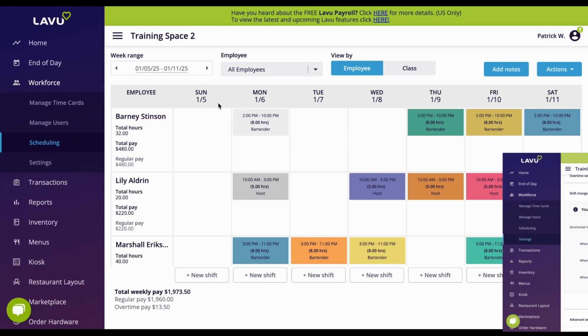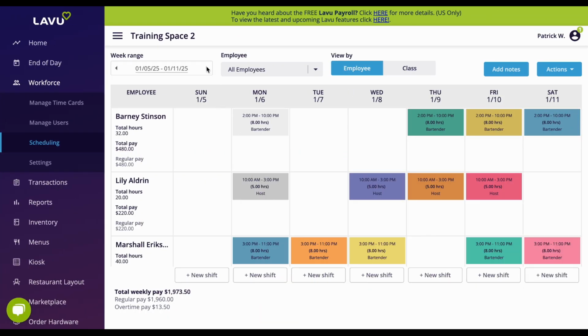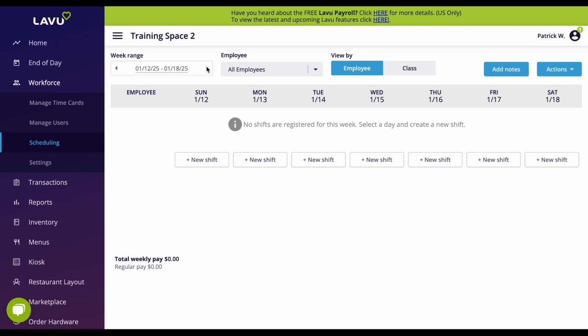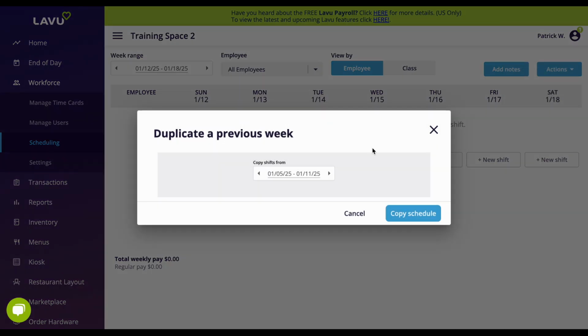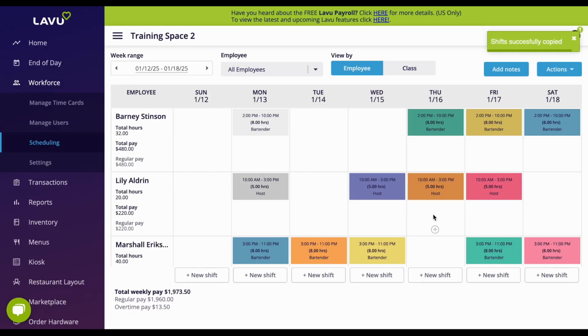The last thing to show off here is the ability to copy your schedule from one week to the next. If your team's schedule stays fairly consistent from week to week, you can save time by clicking on Actions and then duplicate a previous week. Now you can finalize your schedule by making any small changes you need to.